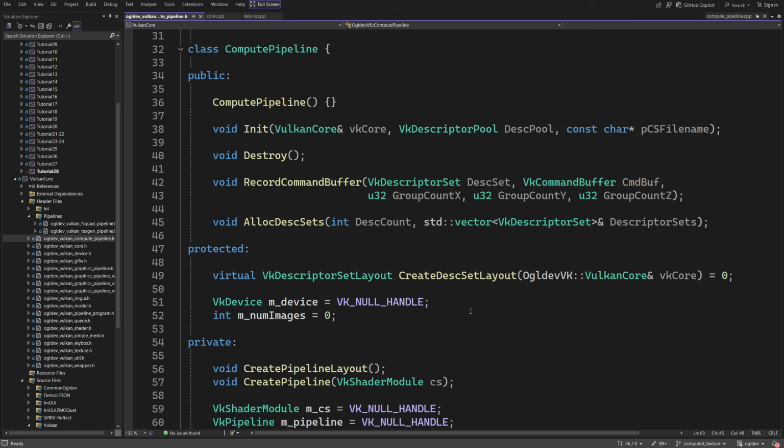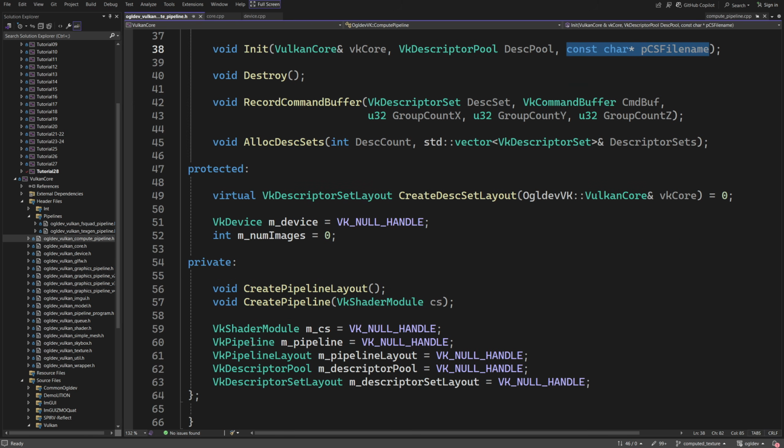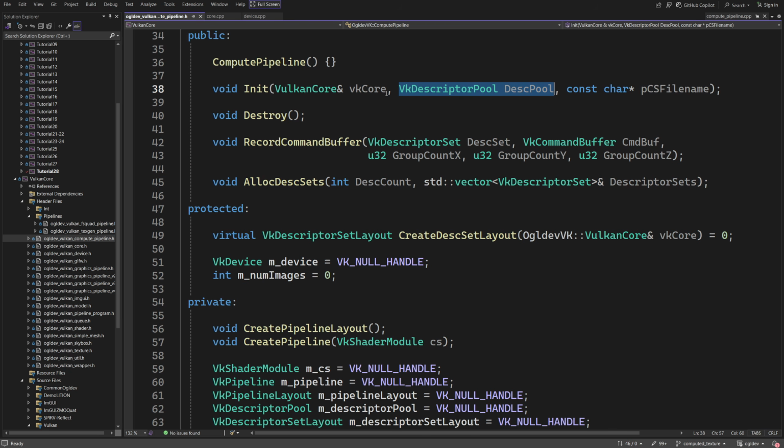Notice that the descriptor sets are not here. They are maintained outside of this class because you may want to employ multiple sets using the same compute pipeline object. The init function takes a reference to the Vulkan core, a handle of the descriptor pool, and the file name of the compute shader in GLSL. This means that the descriptor pool is not created by this class. It is provided as a parameter. I am now using a single descriptor pool with enough resources for the entire system.